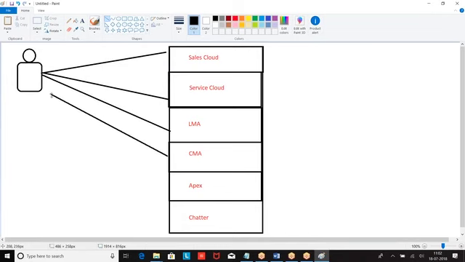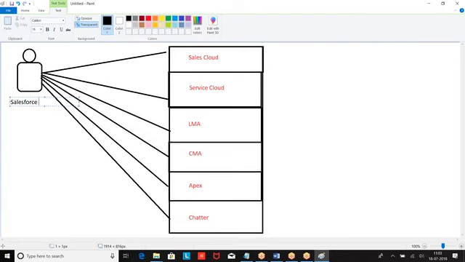So what is the purpose of this Salesforce license? It is designed for those users who need complete access to CRM and Force.com. For those people, we are going to give a Salesforce license. What is the next one?